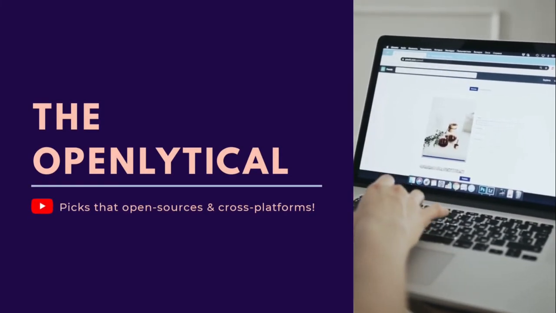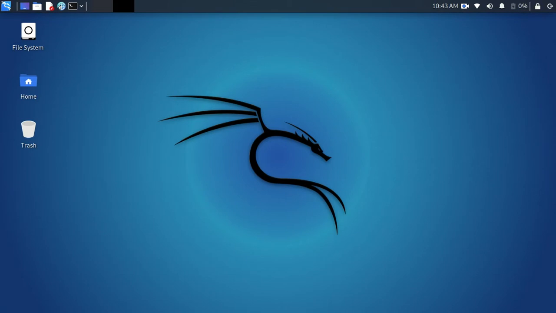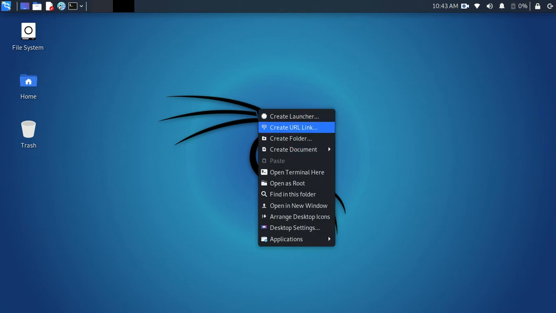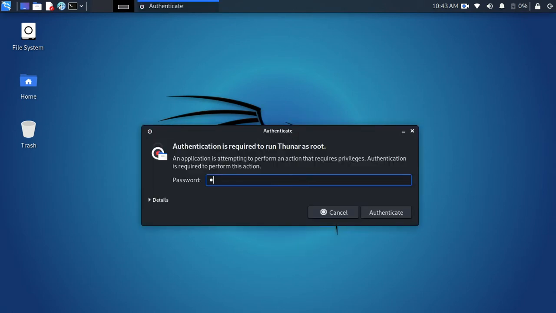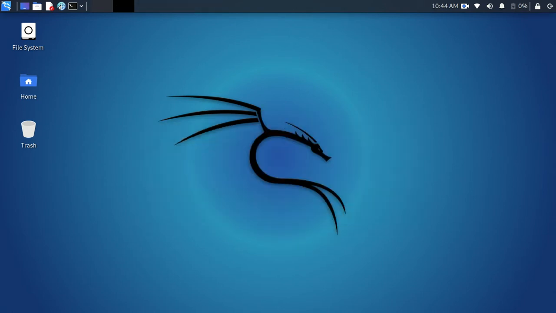In this video I will show you what is new in the Kali Linux 2021.2 release. First thing, when you right click on the desktop, you will see a new option called Open as root. By clicking it, you can get root access to your directory.